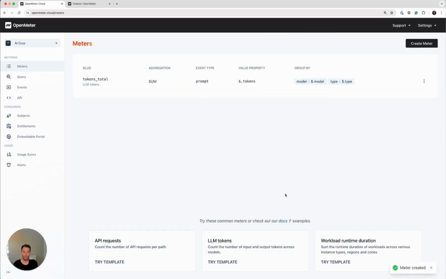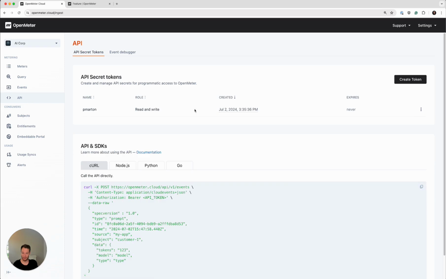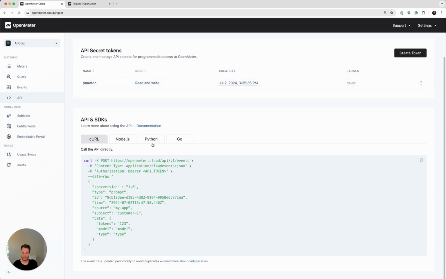So now we have set up this robust streaming pipeline in the background. Let's start to send some events. If you come to the API menu point, you can create an API token here. I already have one, so I'm going to skip this step. You can see some snippets with different SDKs or curl. I'm going to switch to VS Code.